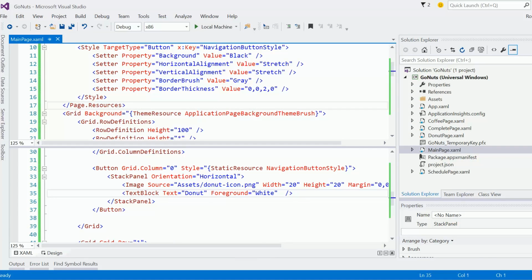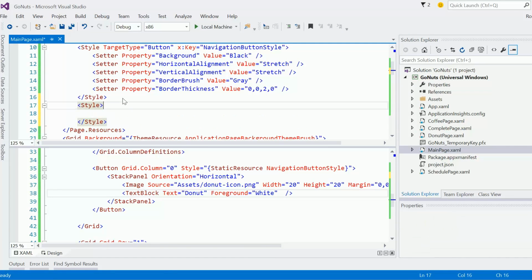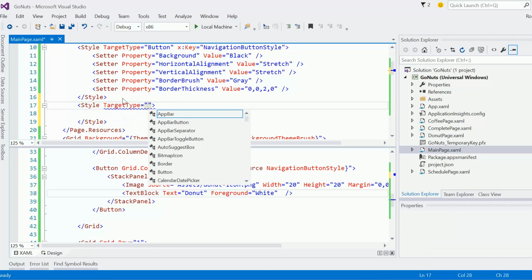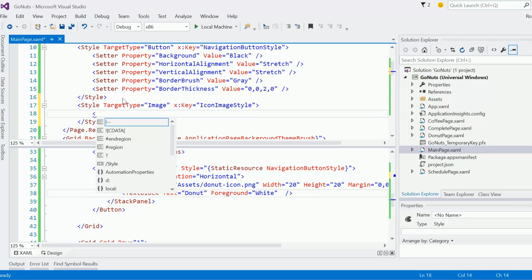Now let's make a style out of that. So here we go. Style. Target type equals image. And let's create the key to icon style. I think that's good enough. Image icon style. Icon image style. Naming things is hard. It's always hard.